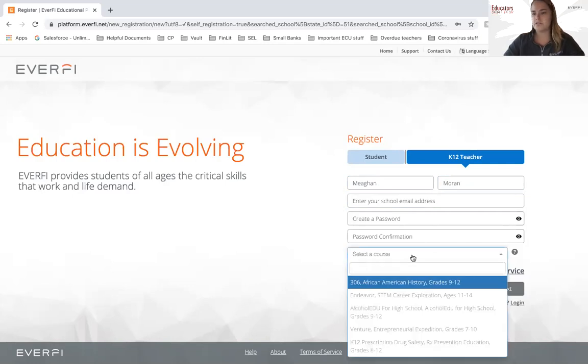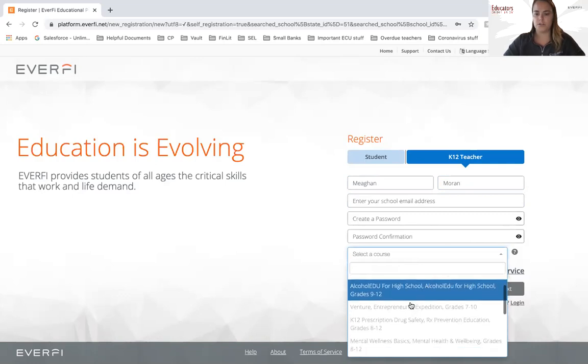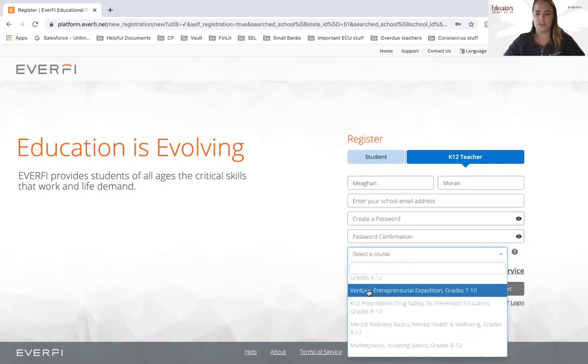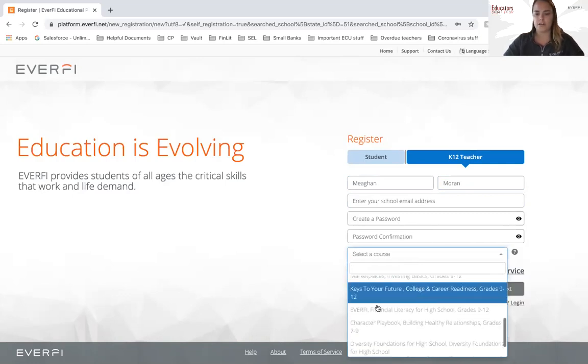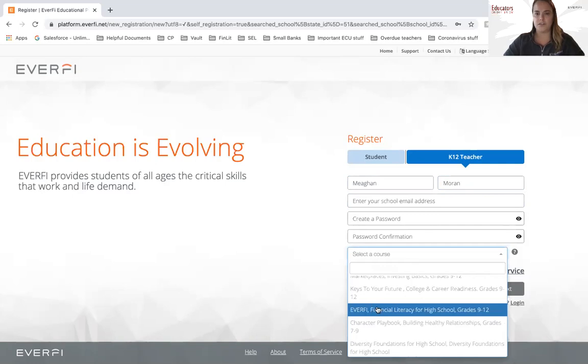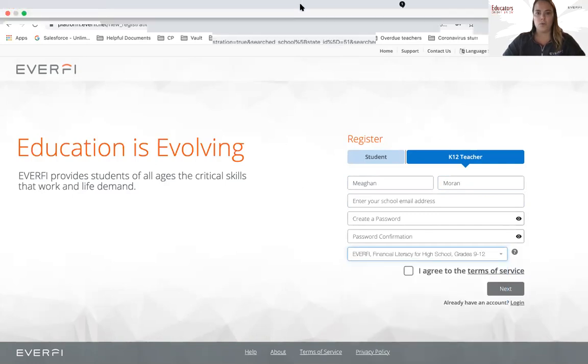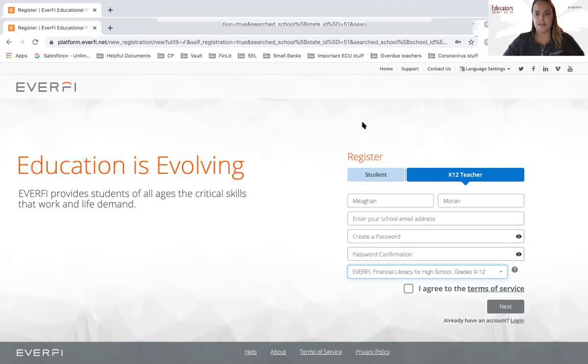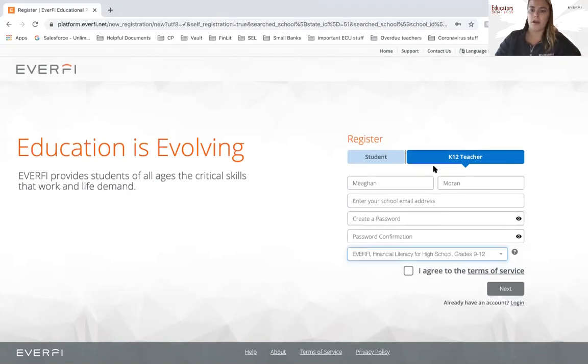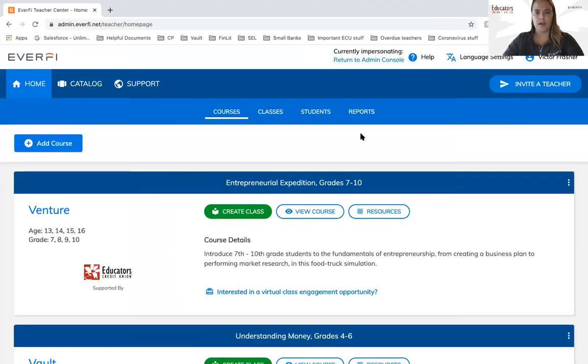So in order to get started on one of our resources, I have to add one to my dashboard. So the Educators Credit Union courses are Venture, Vault, and EverFi Financial Literacy. So once I have signed in with my account, I will be able to play around in my teacher dashboard. So I am going to show you what that looks like.